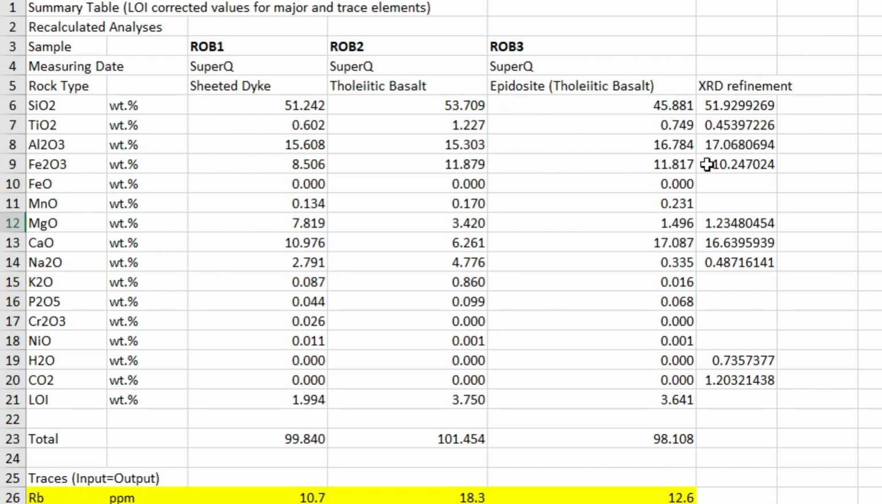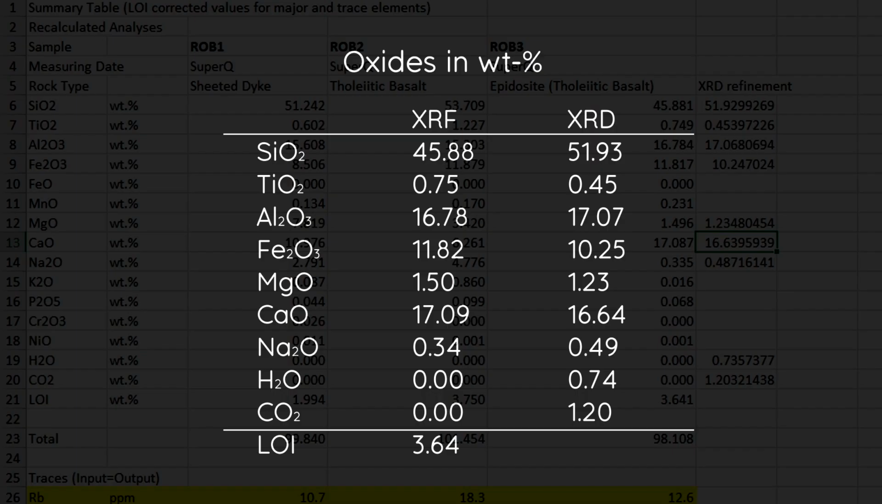Now this is the final comparison of the refined oxide composition with the XRF results. We overestimated the silicon content a bit, by 6%. We underestimated titanium, which was already expected because the rutile peak was also underestimated in the refinement. The aluminum content is very close. The iron content was a little bit underestimated. Magnesium content is very close, same for calcium.